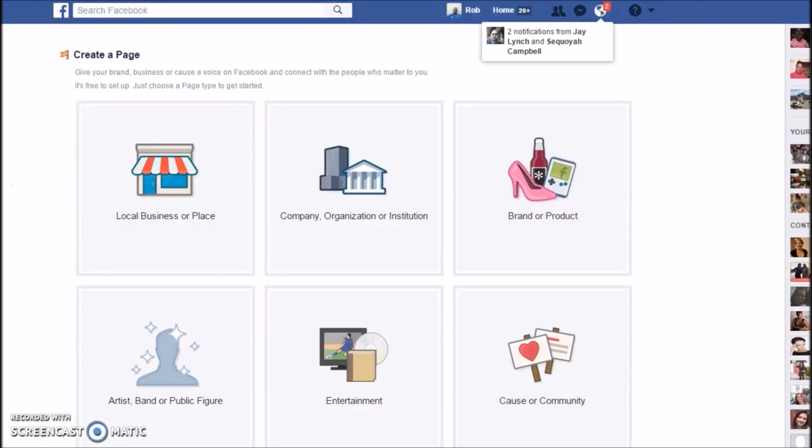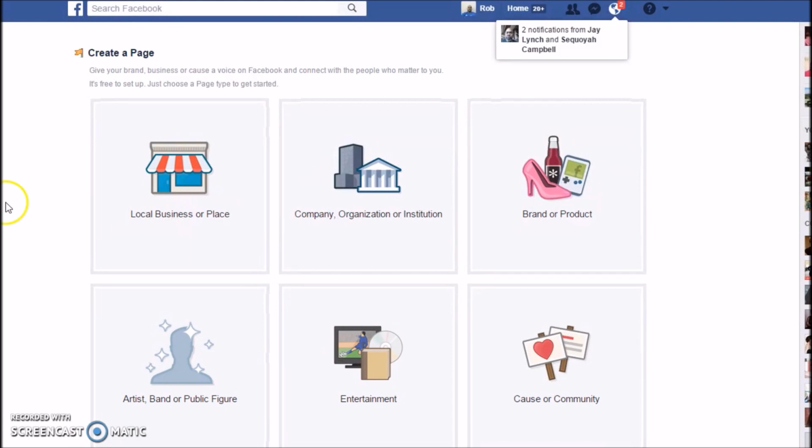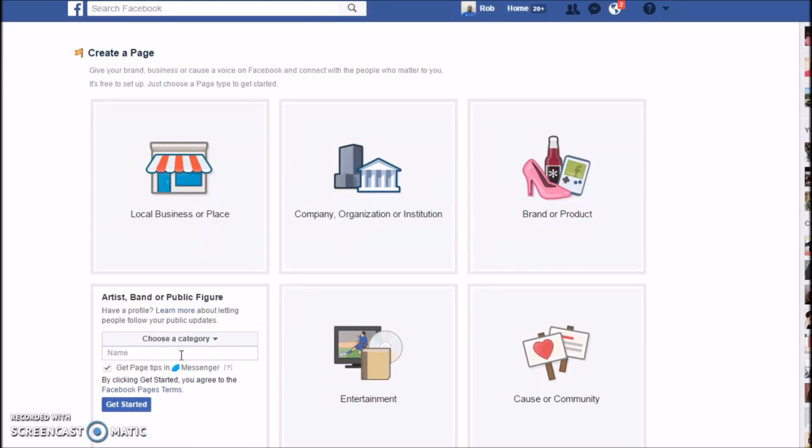Okay, move this over some. All right, so now you want to create a page in this category here as an artist, band, or public figure. Unless you have a storefront and you want to promote your local business, then you can use this option here. But I would highly suggest and encourage you to use the public figure. So let's use that one here. So just click on that.